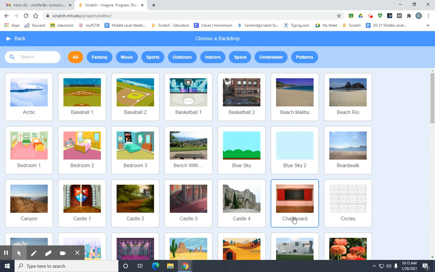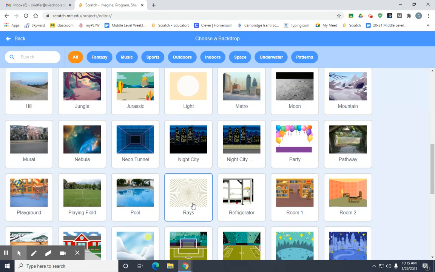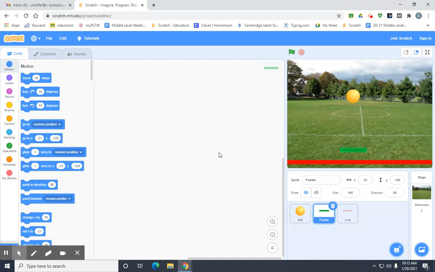I actually really like the playing field, but if you want a different backdrop, you certainly can choose a different one. It doesn't have to be the playing field. It could be this neon tunnel if you want. Doesn't make any difference to me. Whatever you think looks cool. Okay, so we have all the pieces in place.